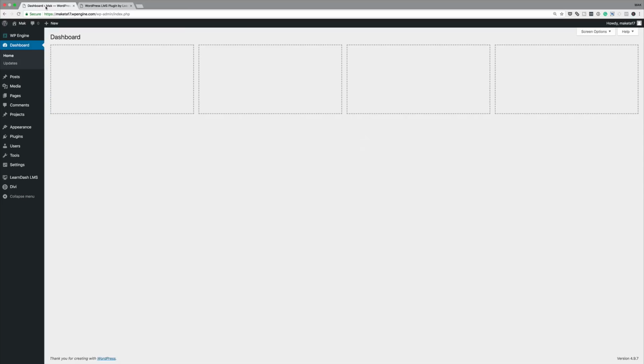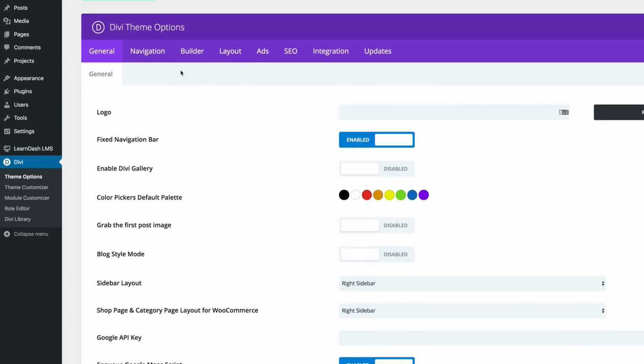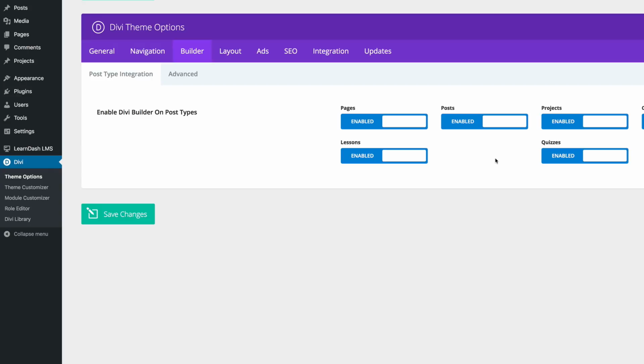Okay, so over here to our website. Once you've downloaded the plugin and you've installed it, the first thing you need to do is to enable the custom post types. So what you want to do is to come over here to Divi and click on theme options. Once you've clicked the theme options, we are here now in the options. The first thing you need to do is to come over here to the builder. This is where the integration is.